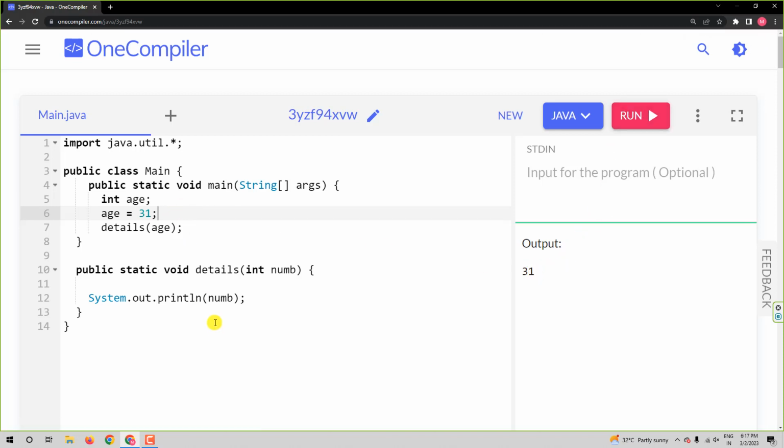Now let us see what is happening here. When the program runs, it executes the main method first. Int age, I'm initializing a variable. Next line, age equal to 31. I'm saying the age variable should have the value 31.